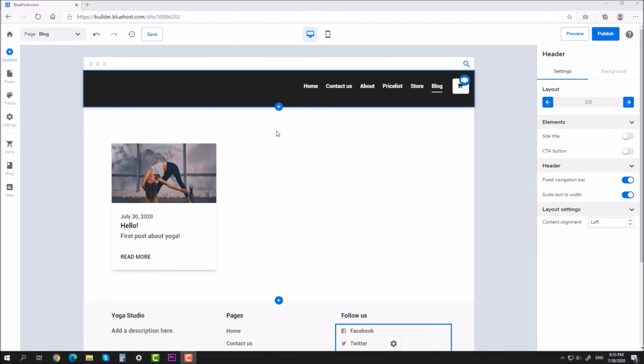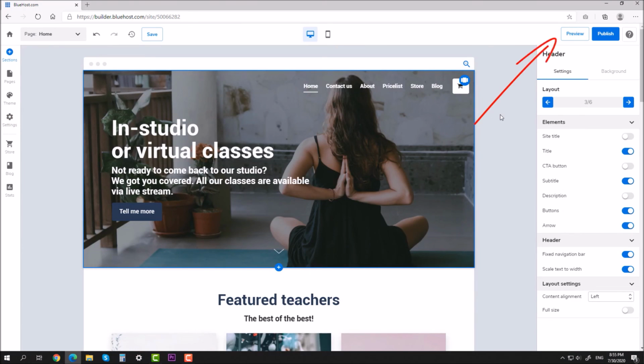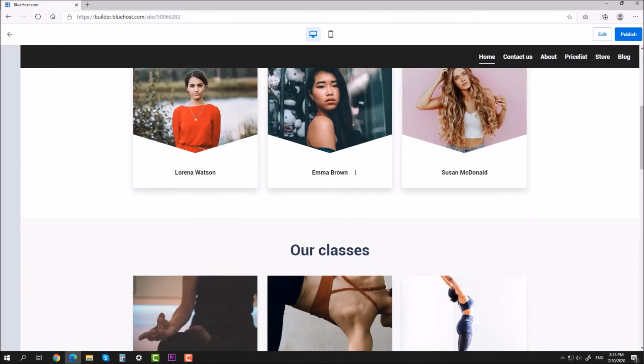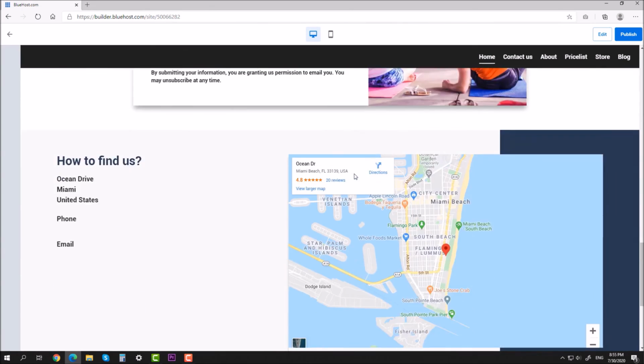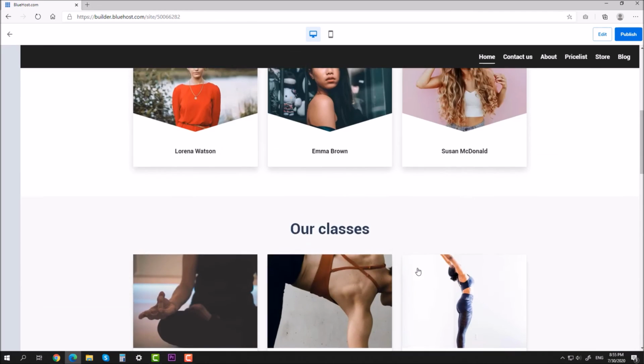I recommend you preview your website and make sure that it's displaying and working correctly before you publish it. To do that, click on the preview button. If all is okay in both versions, PC and mobile, then we are ready to publish our site and make it available for the whole world.